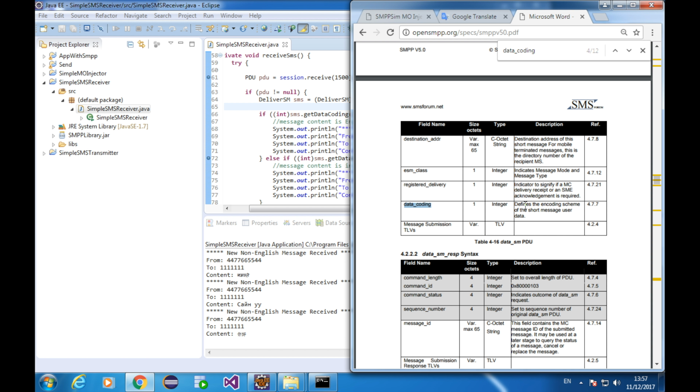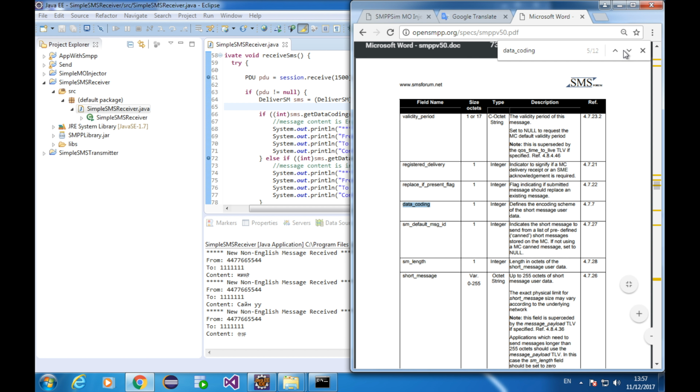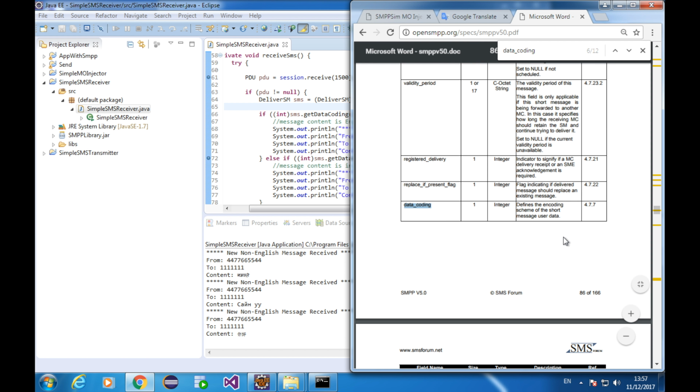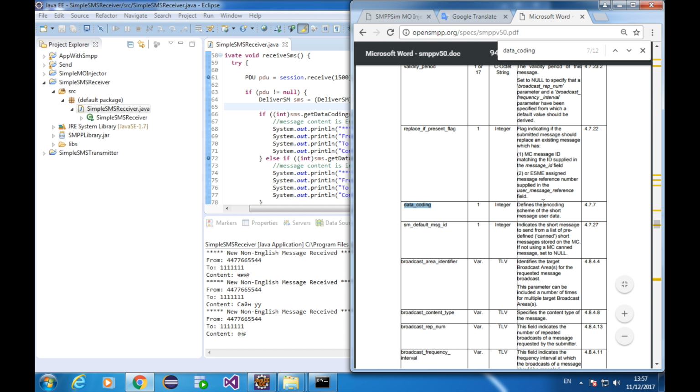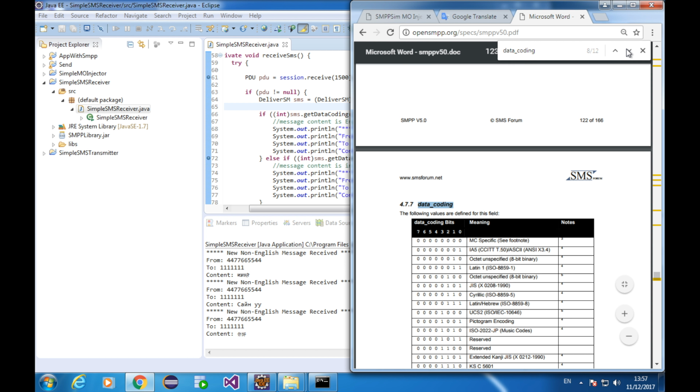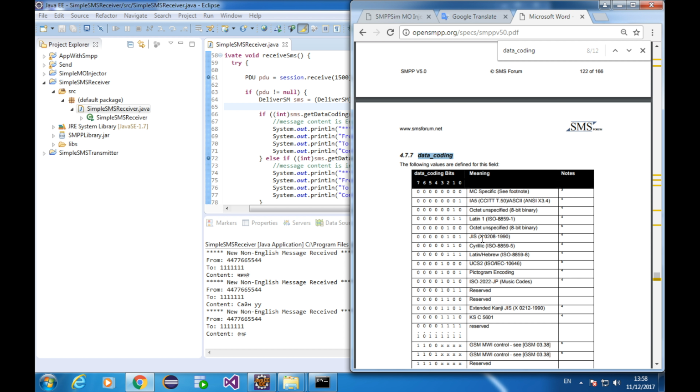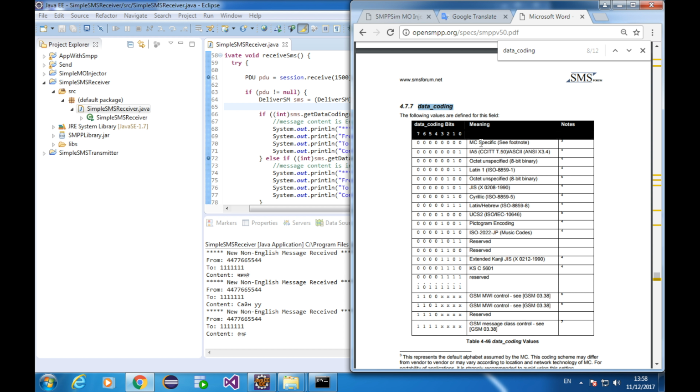Next, the same thing again. Alright, this is interesting. It tells me what it means when data coding equals 0 and what it means when data coding equals 8. Here it says data coding is 0, it means something, which is MC specific, with a footnote. Okay.